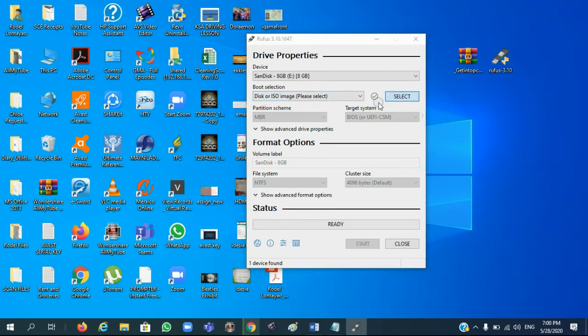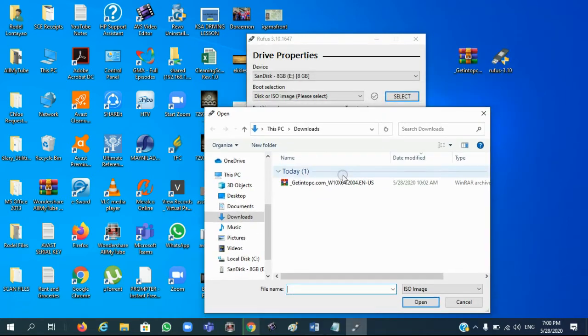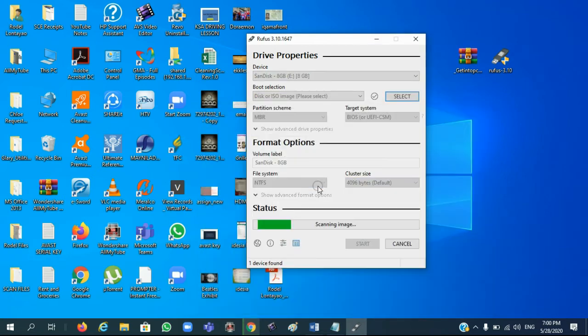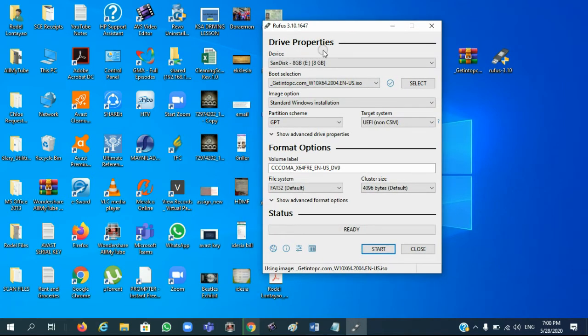Okay, in this case we need to select the ISO image of the Windows 10 that we previously downloaded from getintopc.com. We need to select this, then it will load. So in the image option, in the drive properties of the Rufus program, we can see there's an image option, the standard Windows installation. So let it be like that.